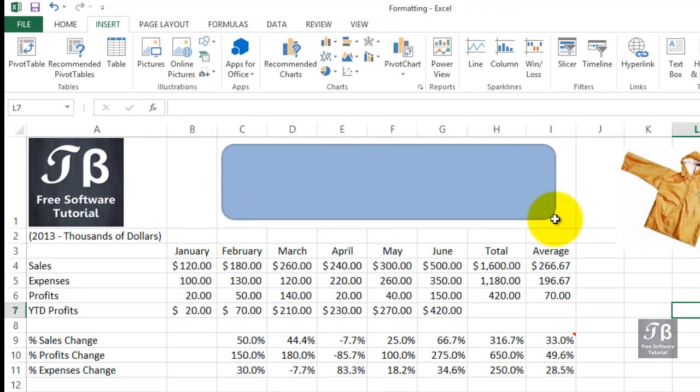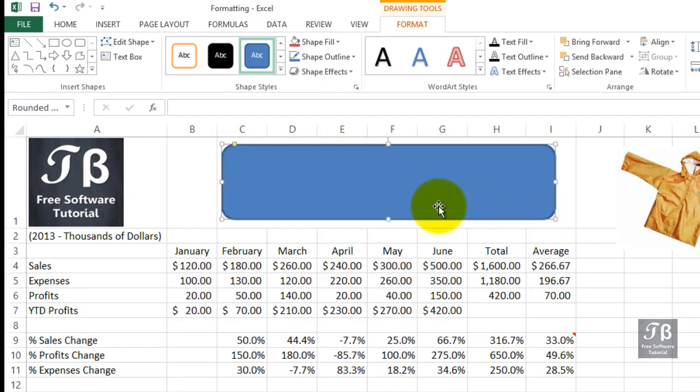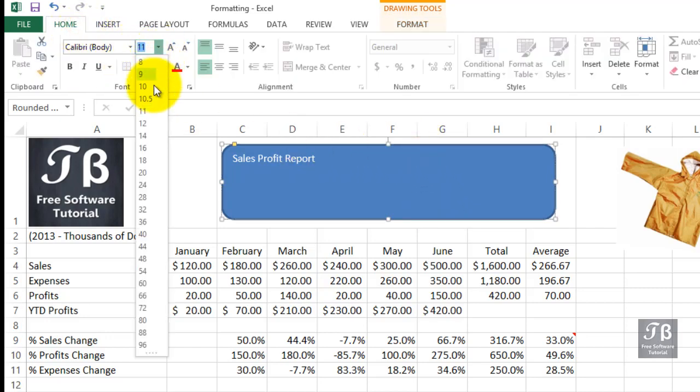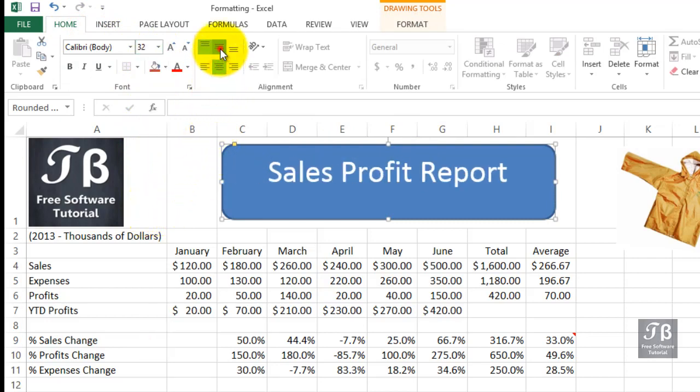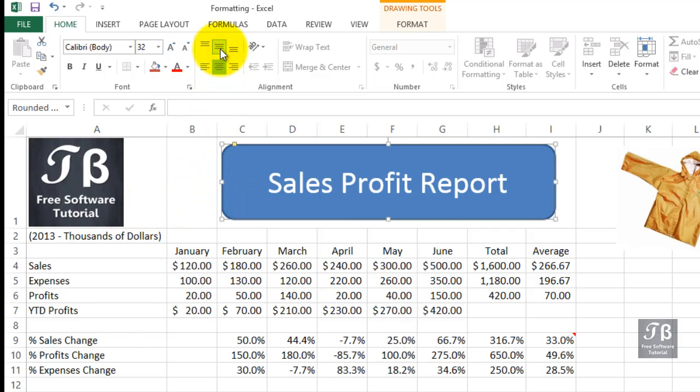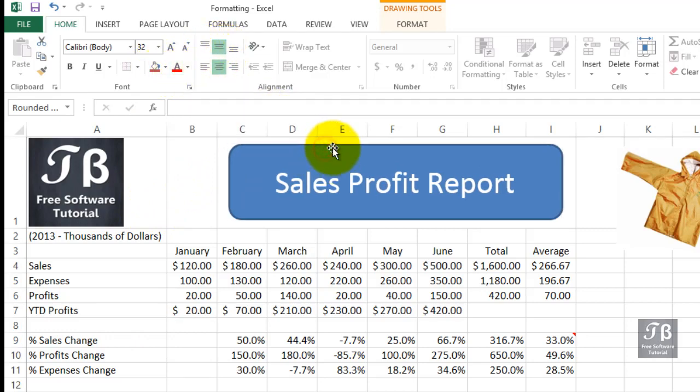Maybe we want this to be the title. Maybe we're talking about our sales report here or sales profits for 2013. So we just start typing immediately. Sales profits report. If we click the border of this feature, we can then go to the Home tab and use a bigger font, possibly that way as we slide over the choices. And we can use centering, top, bottom, left, right as we need that. Use a different font, use some other features as well. Move that around as we wish. That's just one of many, many shapes.